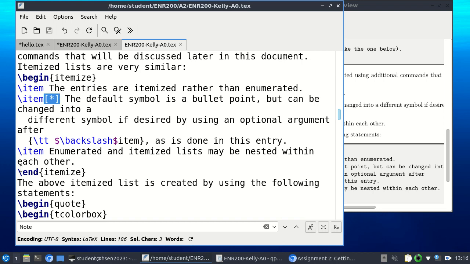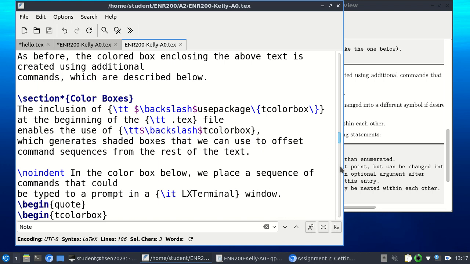Next thing we're going to look at. Color boxes. The color box that we're going to look at is on the second page. It's at the top. See where it says color boxes? That's the one we're going to look for. So I'm going to find it in the text file now. Hopefully I'll find it. It's down here.